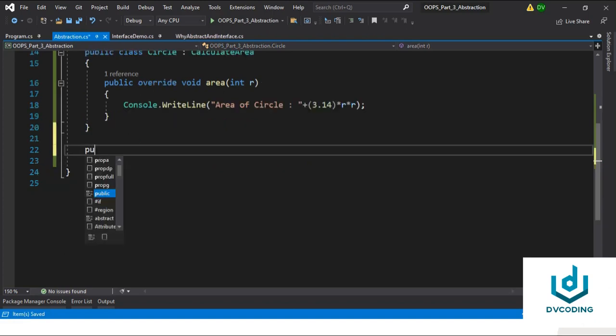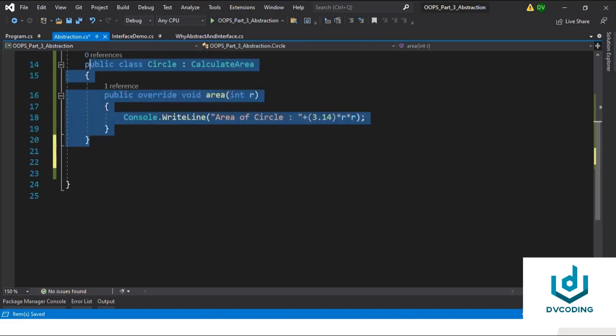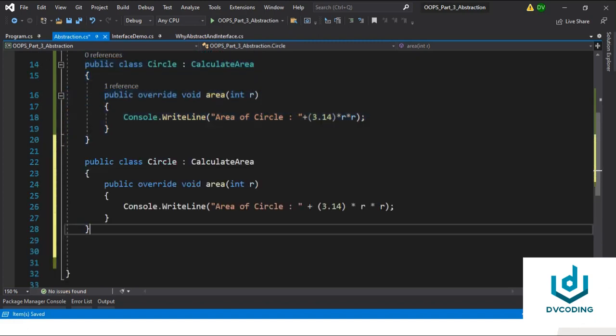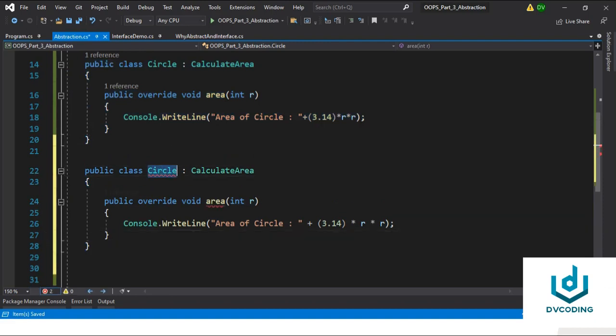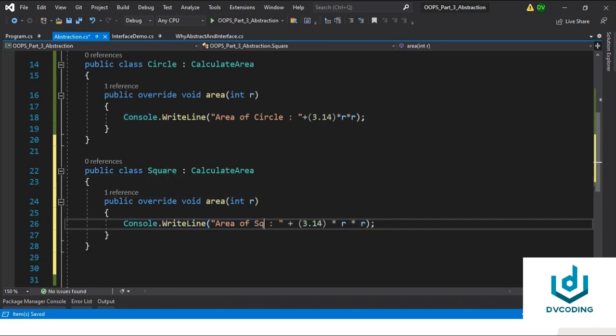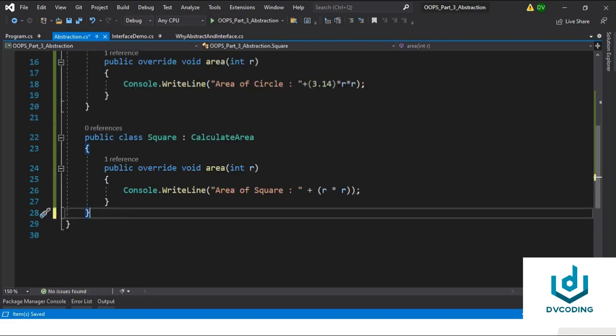You create another class, public, copy and paste. The class name will be Square. Area of square is r into r. You can call these classes in the main method.